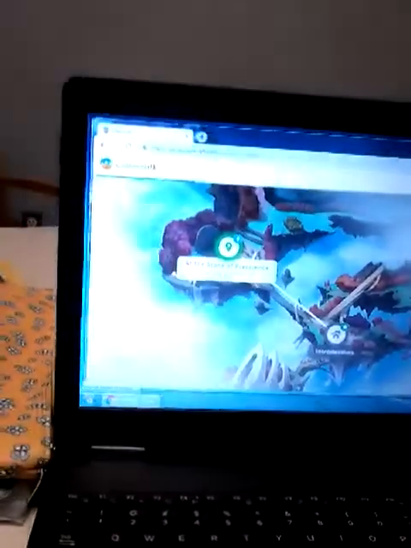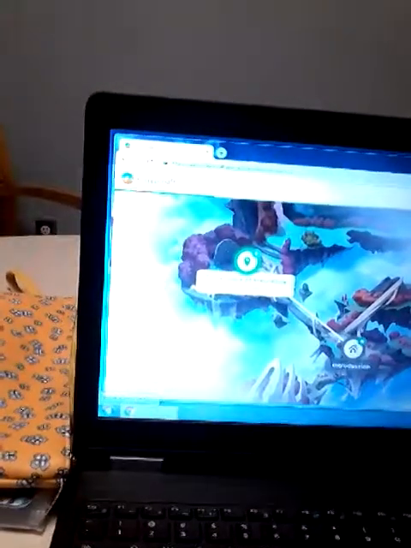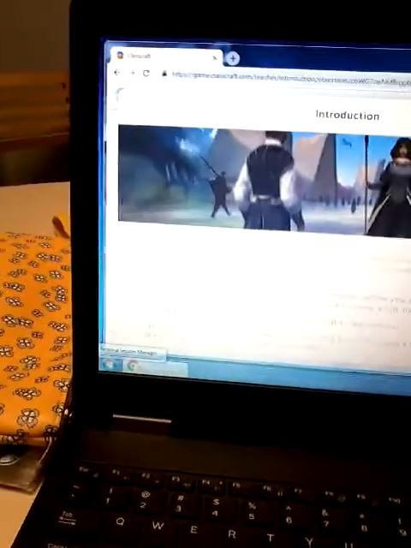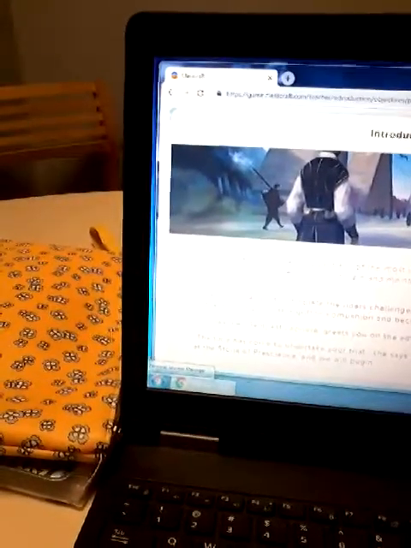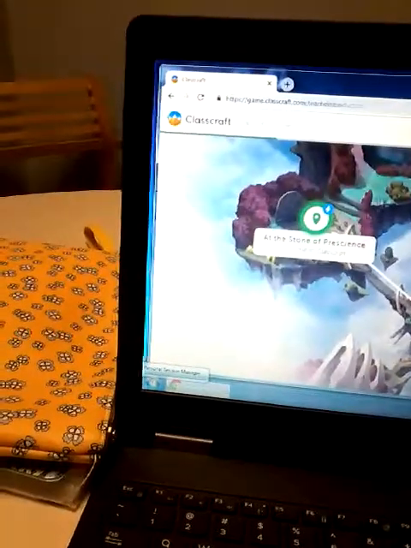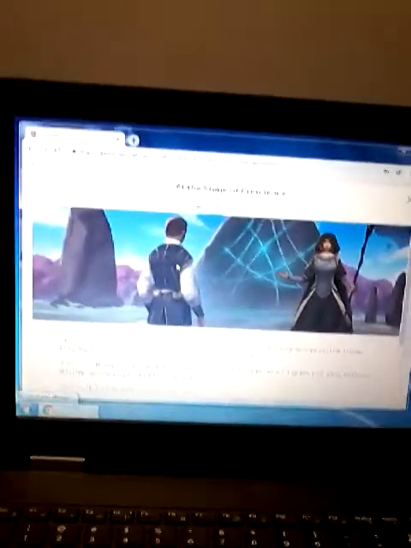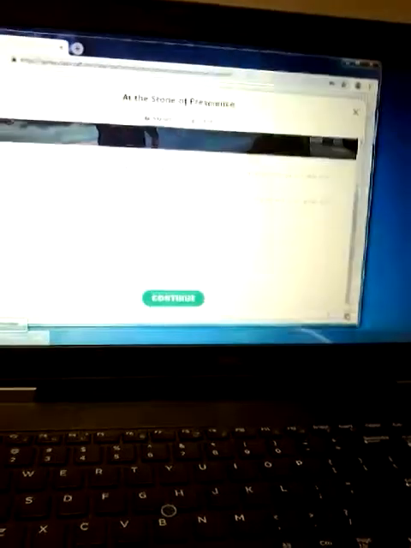So this is the tutorial on how to use Classcraft. We're going to start at the introduction. And this is just telling you about each quest. And now we're going to do Welcome to Classcraft. Each level gives a story and a task. So this is the first story and task. So we're just going to click continue to save time.